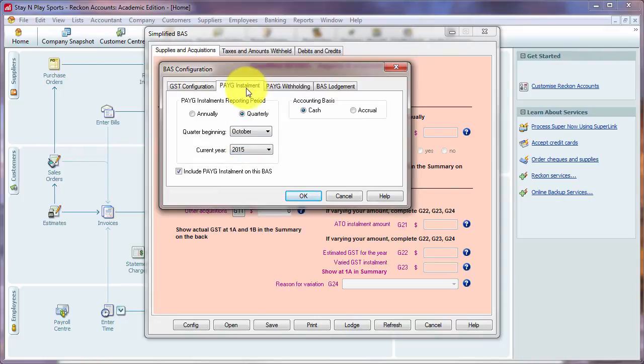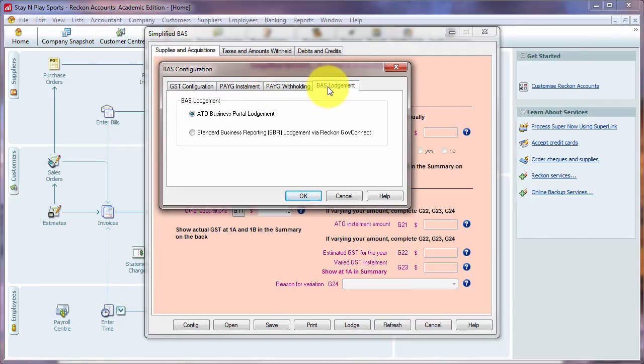Now, company tax, I'm going to ignore that for now. PAYG withholding, we'll cover in the payroll manual. And lastly, BAS lodgement, whether we want to try and automatically link using standard business reporting within Reckon. So we'll just manually do it, where we could possibly export the file or log into the ATO site and manually key in our figures.